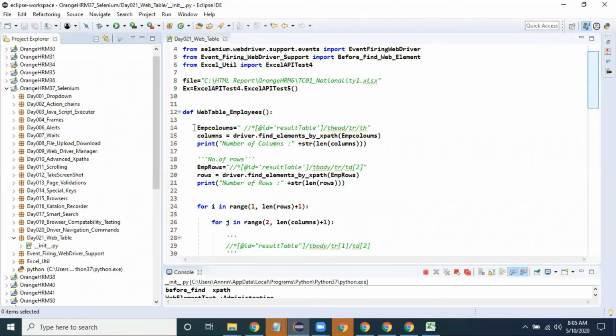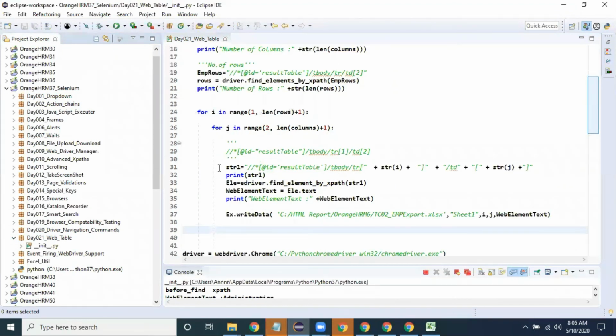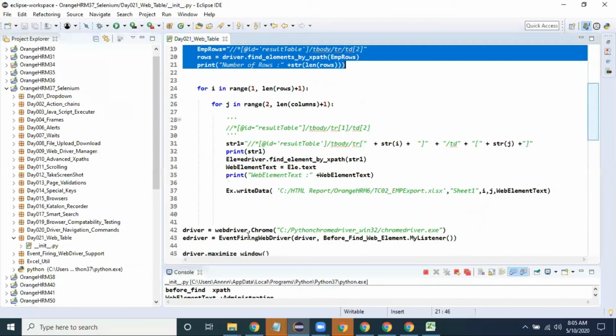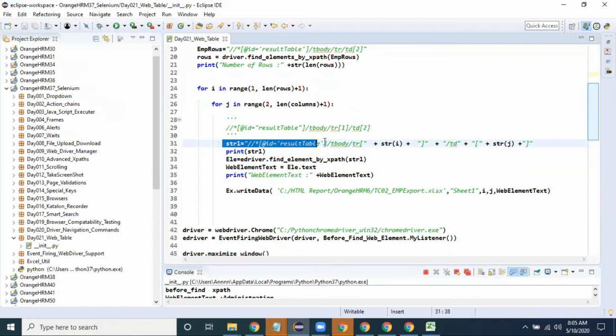So you need to understand this logic only. The main logic of this program is from this line number, and the main heart of this web table is this one. You need to write the XPath, and the first cell value you need to convert into expression format. That for loop is rotating 9 times, so in each row it is iterating. So 1 comma 2, 1 comma 3, 1 comma 4, like that. So try to understand this logic one more time by yourself.